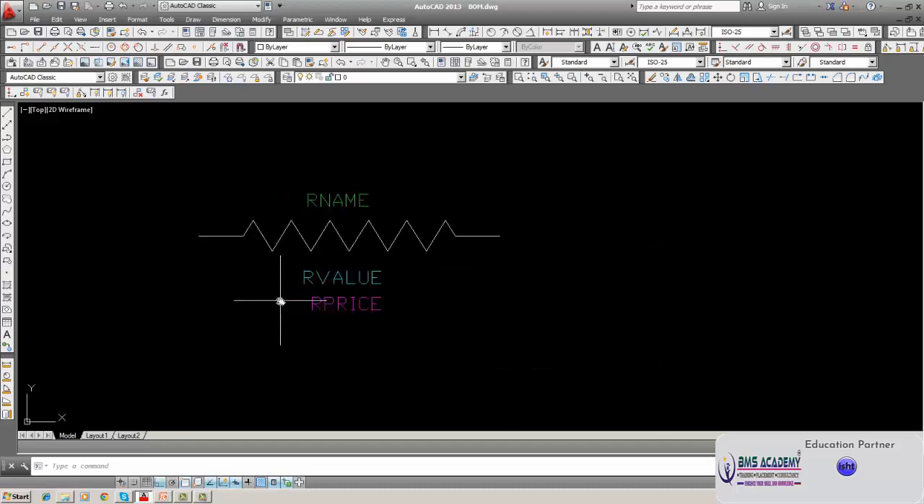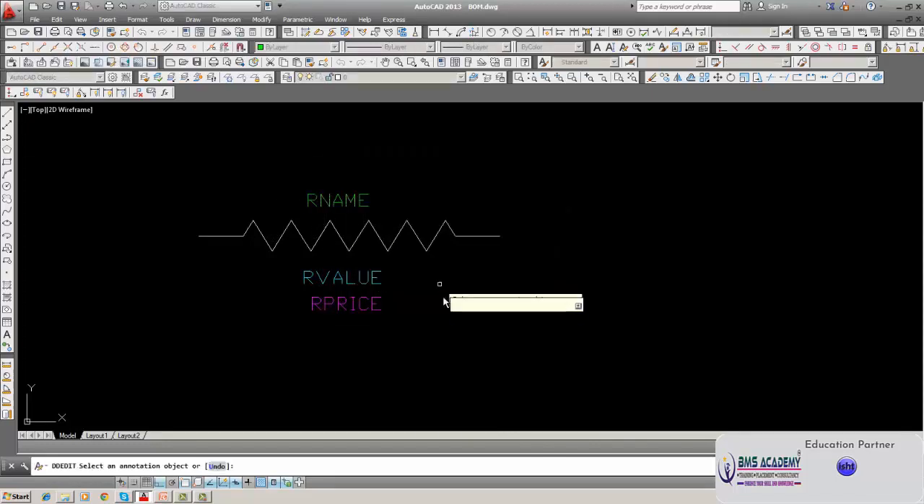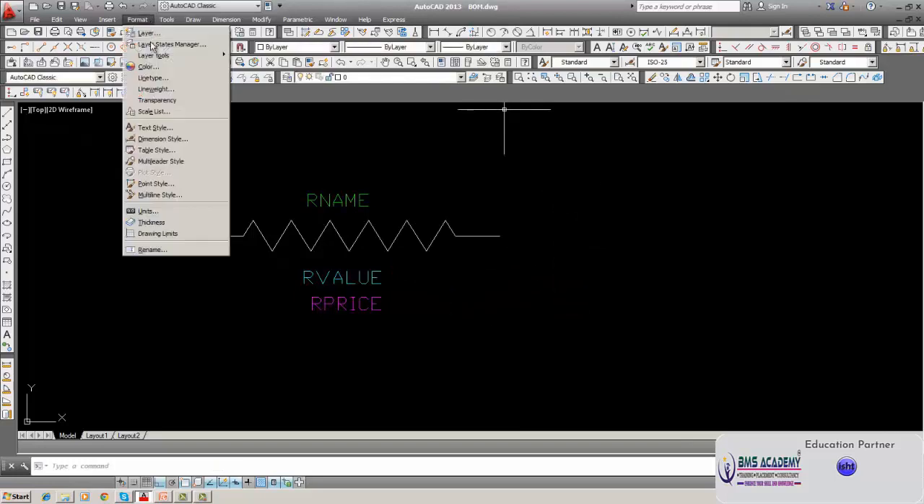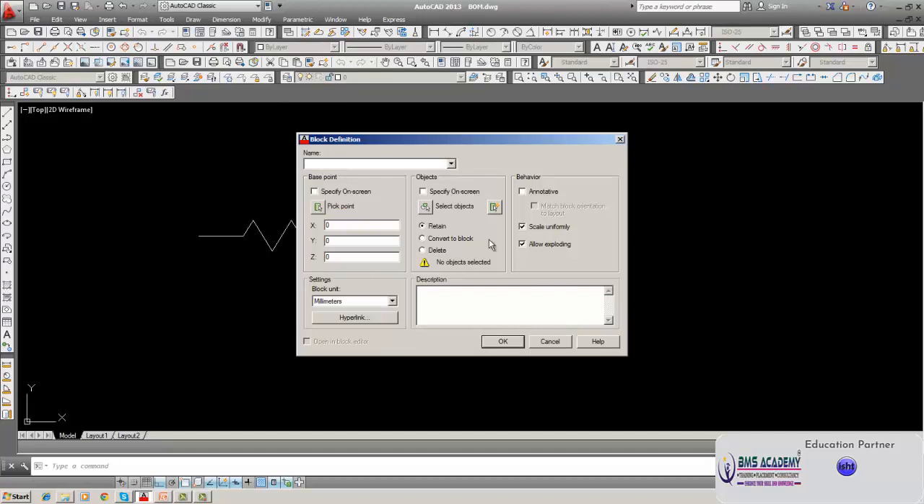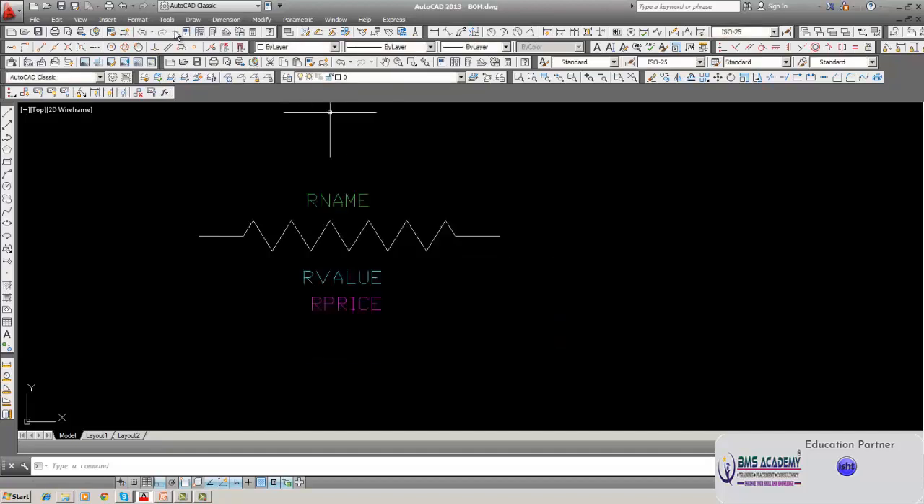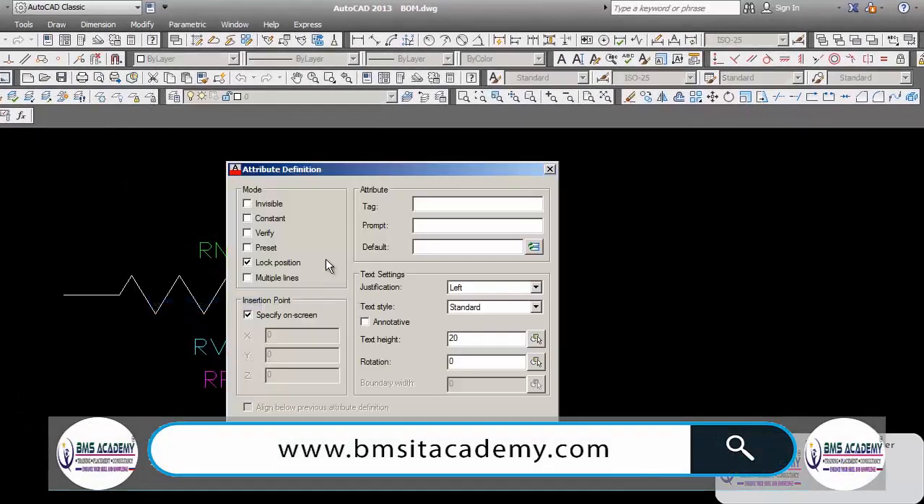So, I have pre-prepared an attribute block. See, this is the rename block. You know how to prepare an attribute; I have shown you earlier. I will show you once again. Make a block. I will just show you preparing the attribute, using the Attribute Definition manager, like this.